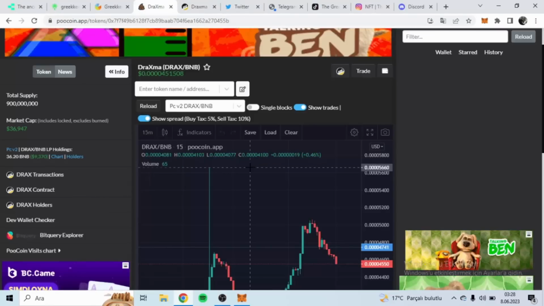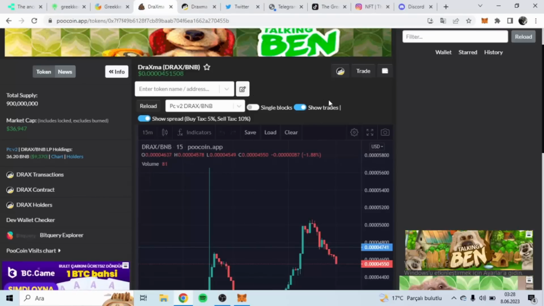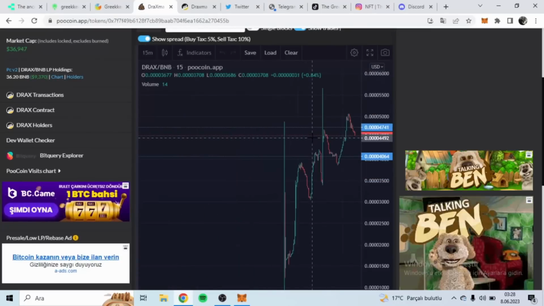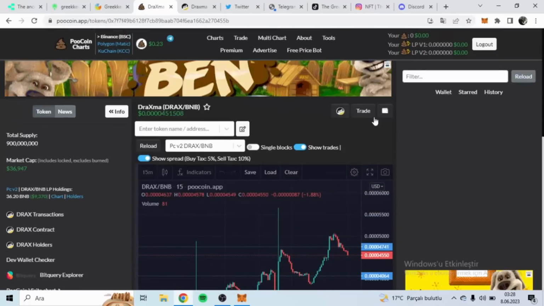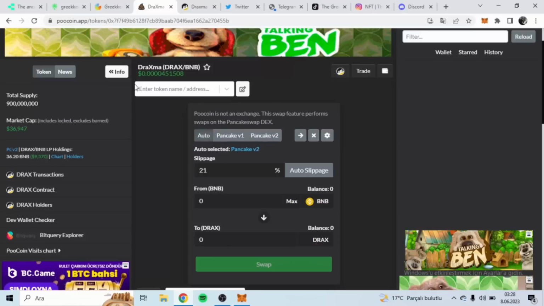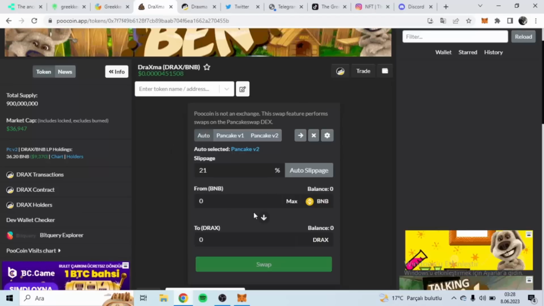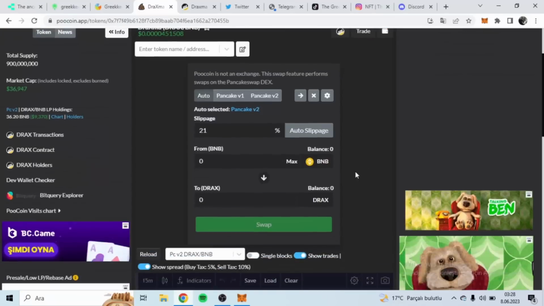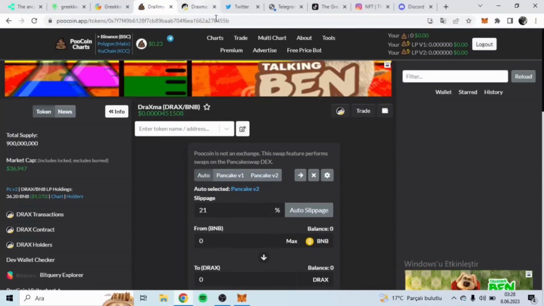And there is a price stats of the coin, as you can see in here, if you want to take a look. And you can click trade, and you can use PancakeSwap version one, PancakeSwap version two, and the auto. You can do it on poocoin.app with BNB, or you can sell, you can trade it here.